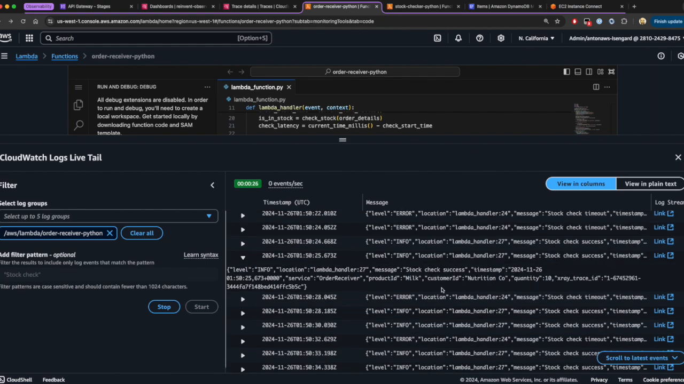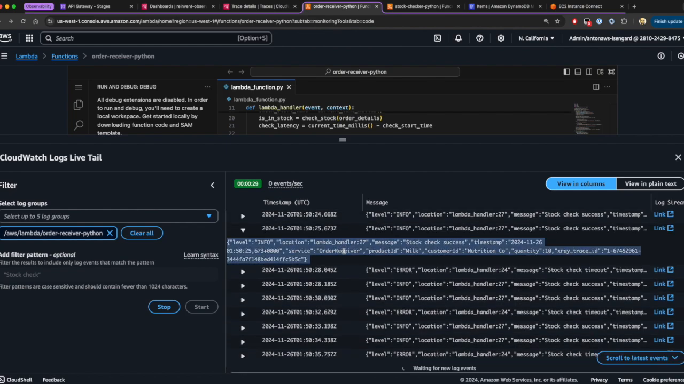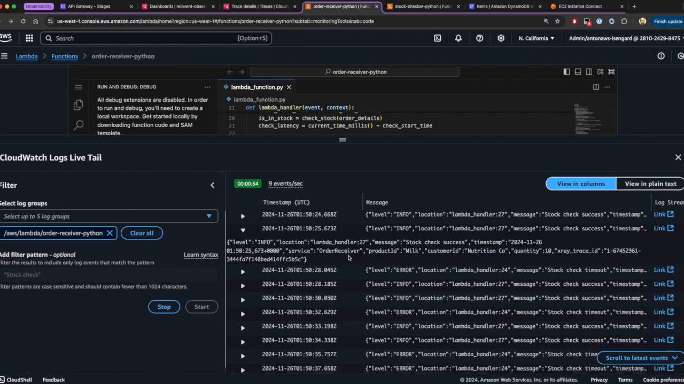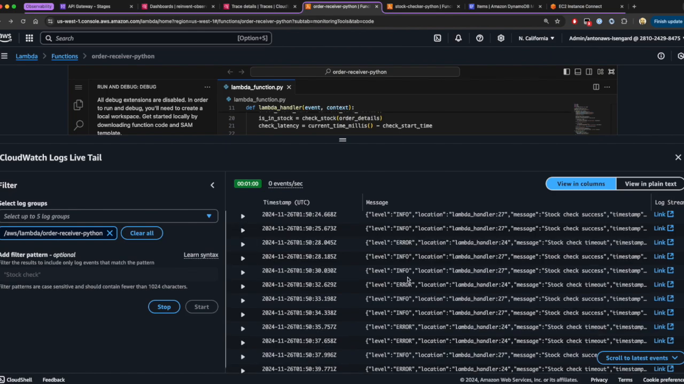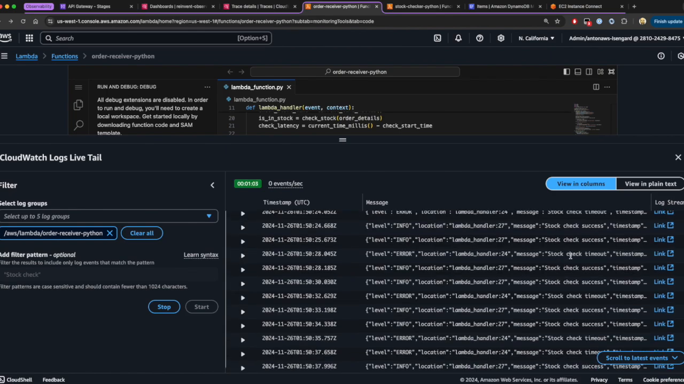If I open one of those entries, you will see that it's actually formatted as JSON. This is super helpful. This is structured logging that helps me not just to understand what the problem is, but also run queries on my logs, as you will see in several minutes. So here I can see that I have the service name, the ID of the product, milk, that was actually requested during the stock check, the ID of the customer that requested it, and the quantity of that product that was requested. All right, so I know that my stock check is timing out.